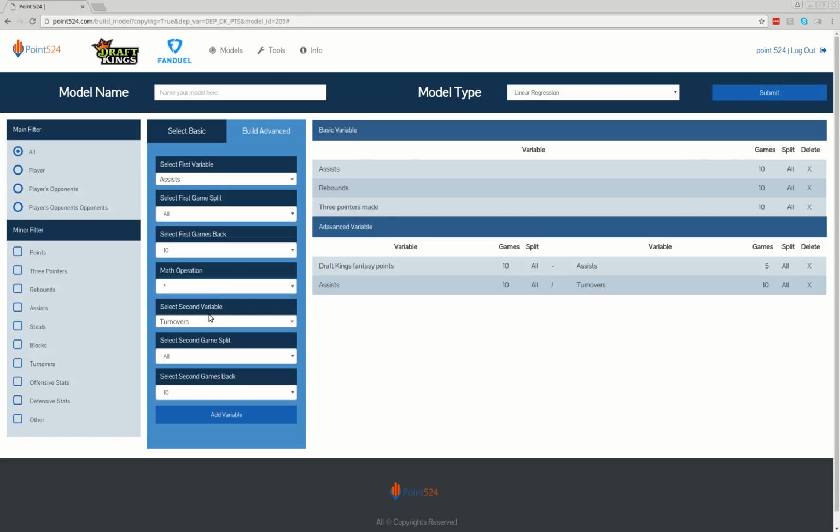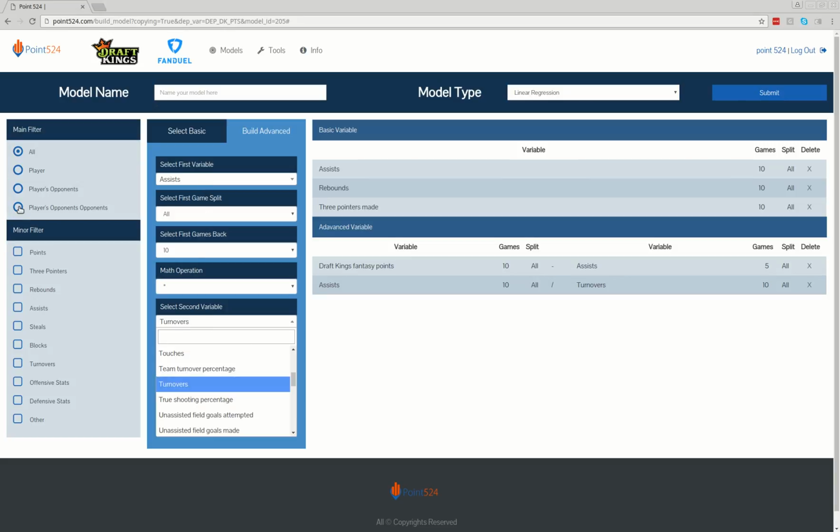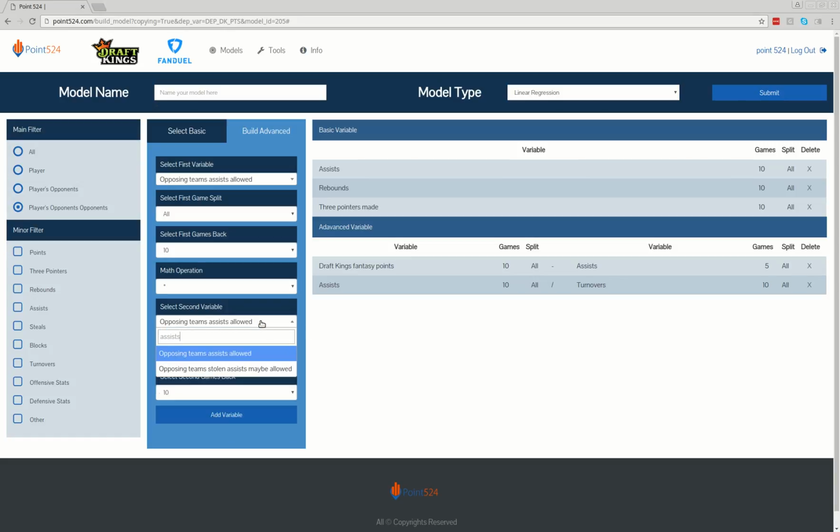Interactions are created by multiplying two variables together. So we're going to multiply assists for the player's last 10 games times, we're going to go to opponents allowed variables, and we're going to go to assists, the opposing team's assists allowed. So this is essentially saying our point guard on average has averaged 10 assists over the last 10 games. But their opponent has only allowed 12 assists for the entire team. So they're very good at stopping assists. And we're saying that that will affect players who get lots of assists more than players who get few assists.